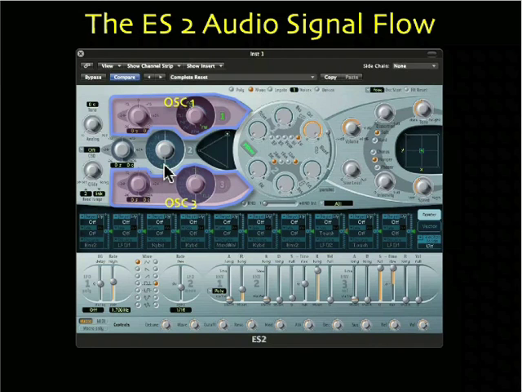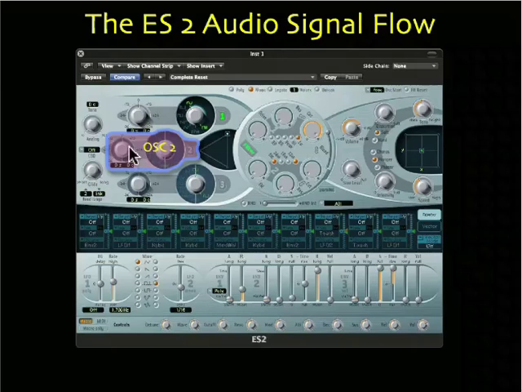Oscillator number 2 is laid out just a little differently. It's because it's sandwiched in between 1 and 3. And though it looks a little different, it is the same thing, right? You can see the on-off switch, the tuning control, waveform selector. It's all there.